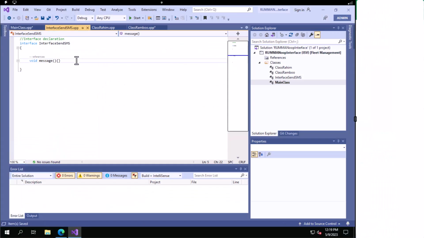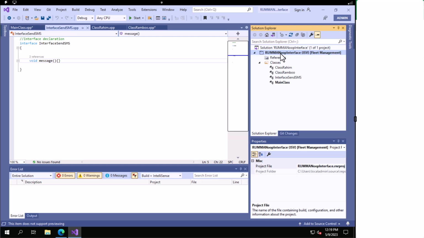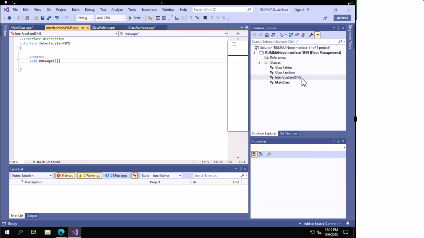So you can see that this is our interface. This is Visual Studio where we are going to write our code. You can see that I have a project and solution. Under the solution I have a project, and inside the project you can see there are a number of classes. First there is an interface, interface send SMS, and if you open this the code will be like this, and this is the declaration of the interface.